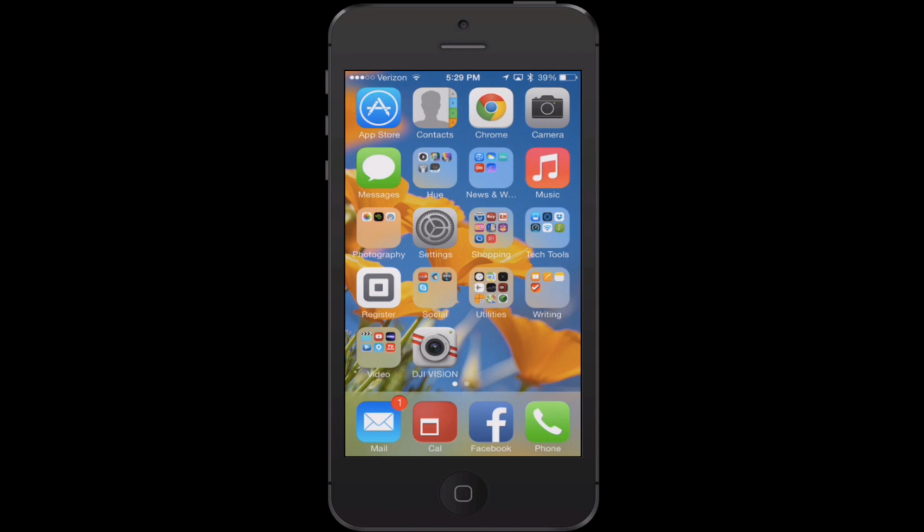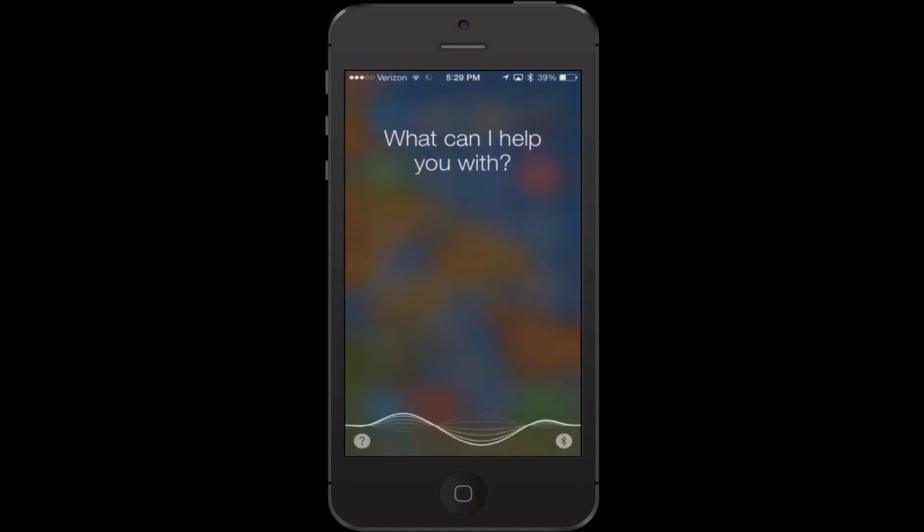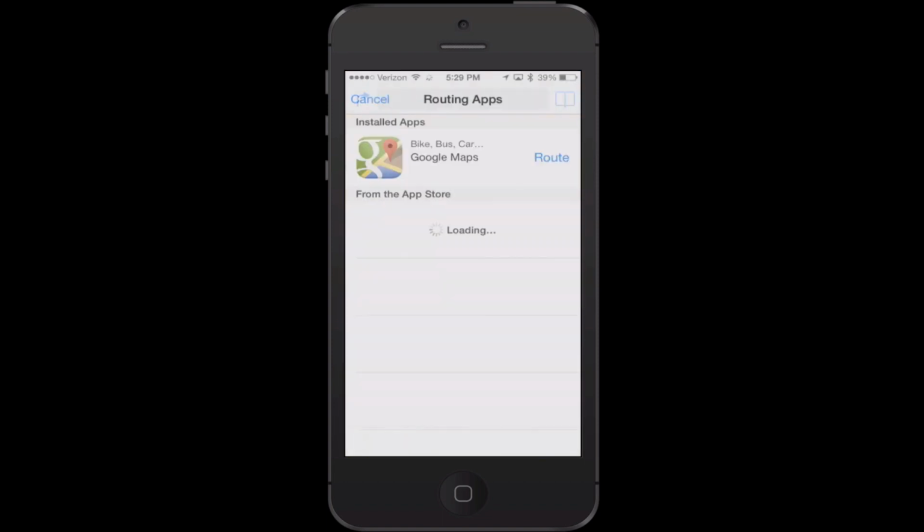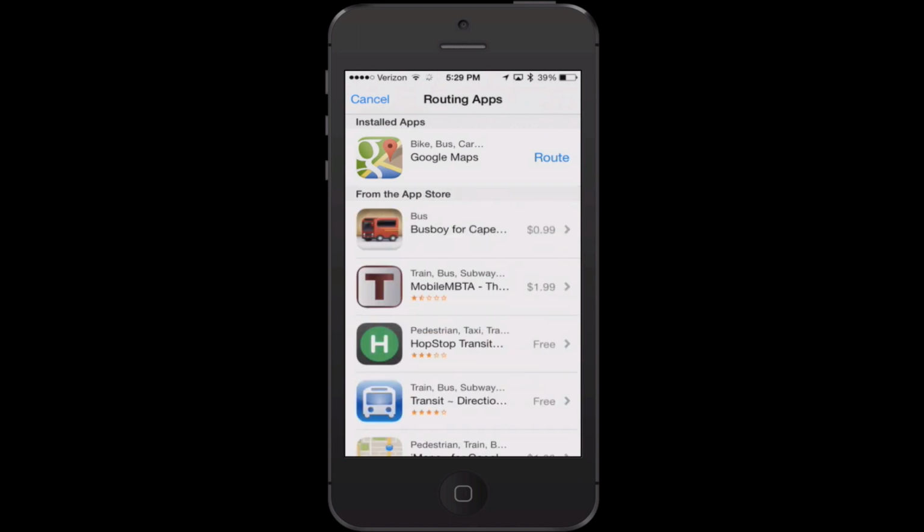So for example, let's do it right now. Siri, give me driving directions to Orleans, Massachusetts via transit. Getting directions to Orleans. Here's the trick. When you say via transit, it opens up all of the transit apps. In this case, Google Maps is one of them. There's a few others out there that some people prefer instead, and that's fine. You're all, of course, entitled to your opinion.